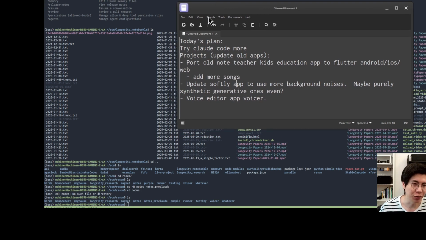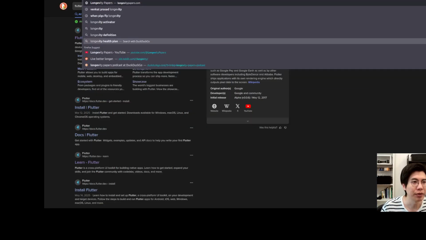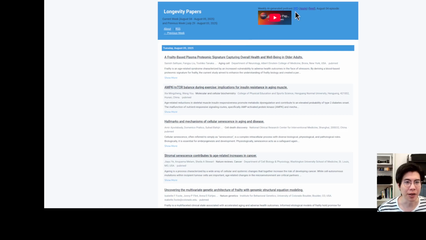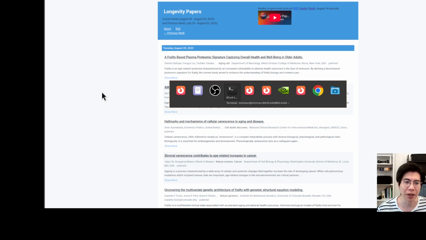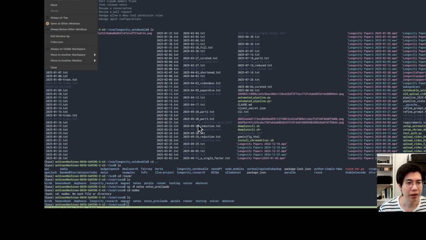I used it yesterday to port my website, which is, let me pull it up, Longevity Papers. Once a week I generate a podcast using Notebook LM. It was pretty useful to help automate that process, but it still had a lot of hiccups, and ultimately I didn't get to use it that much. It was a little slower going than I had hoped, but today I'm going to do something a little different.